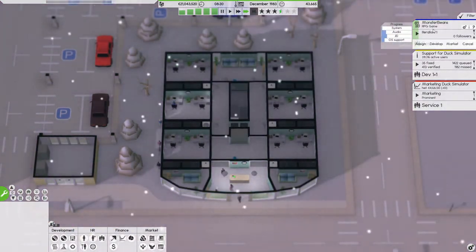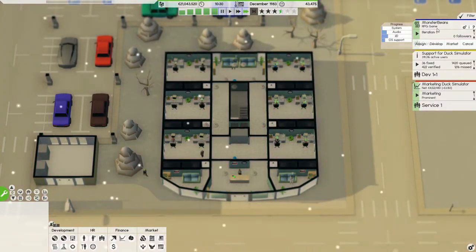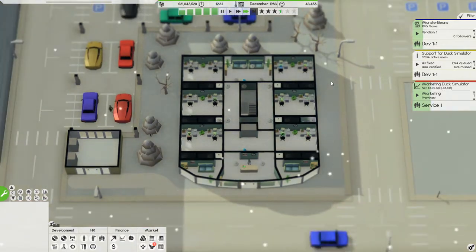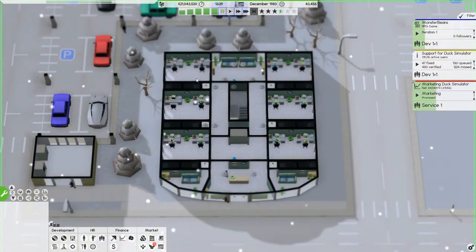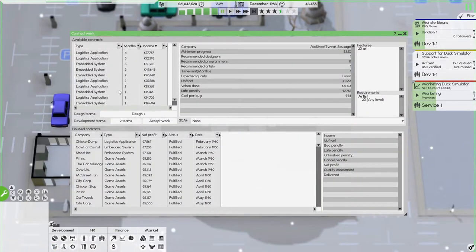We're also designing our new game. It's called Monster Beans for now, but I've asked my patrons to come up with some naming suggestions. We will change the name probably, if they're fast enough. Otherwise, I will change it myself. We have our team that is doing nothing at this point. We can always also help design for Publish 8. We're not going to do that. Our design team is busy as is.